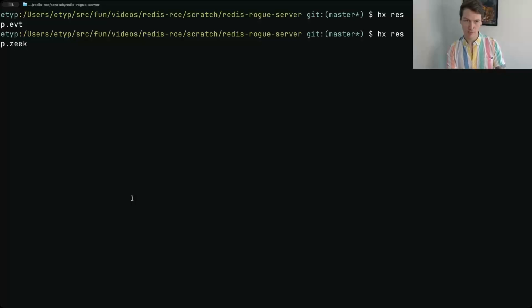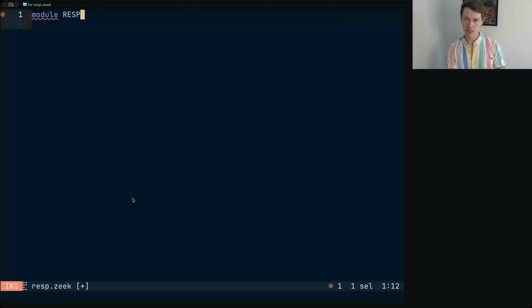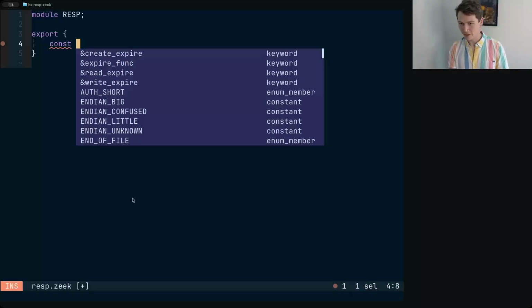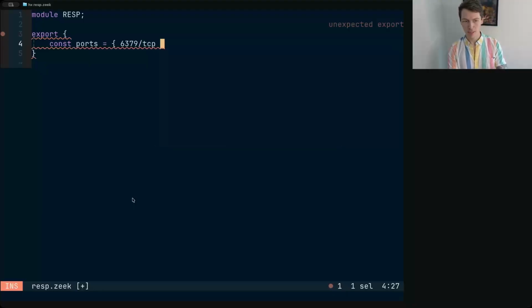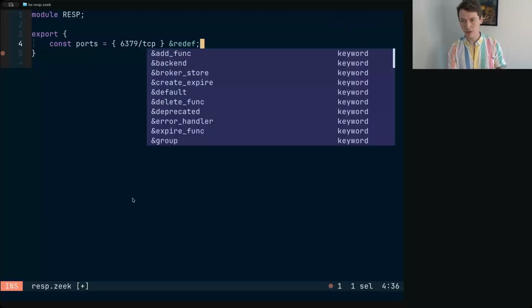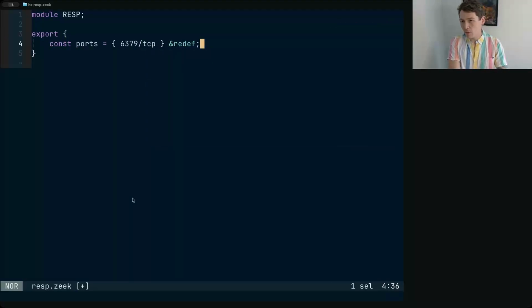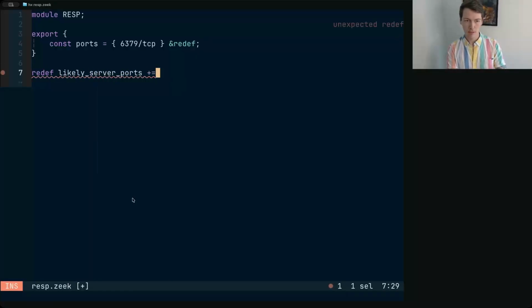So we'll call this resp.zeek. We'll put in module resp. Here we need to define what ports we actually want to listen on. So I'll do this using what is essentially the standard Zeek style for doing it. So const ports equals 6379, that's the standard Redis port, TCP. And we are able to redefine it. So we could add that 21,000 port if we want. Redef likely server ports. We add in the ports that we have up there.